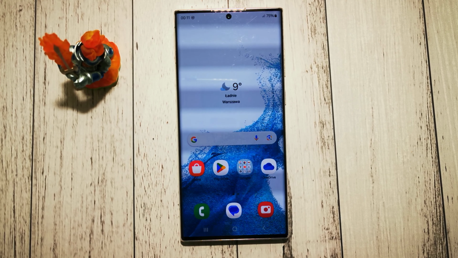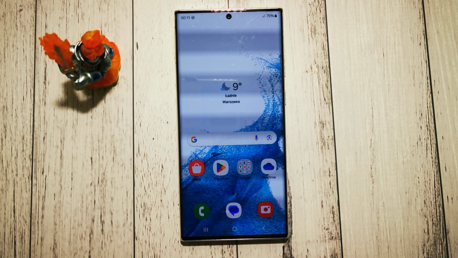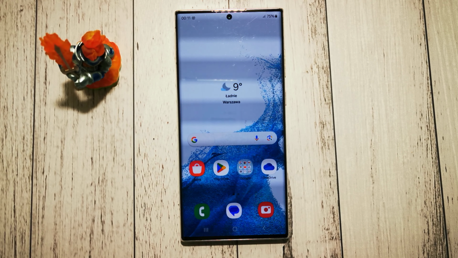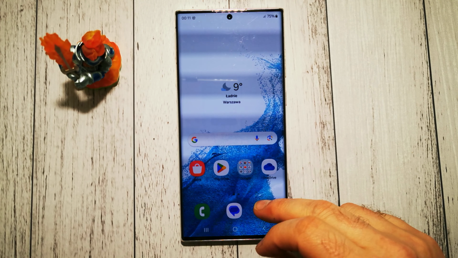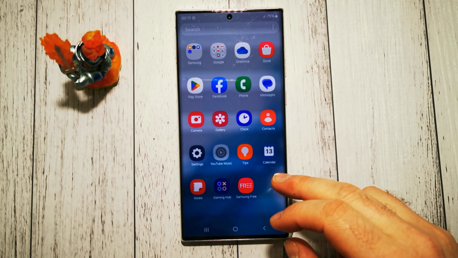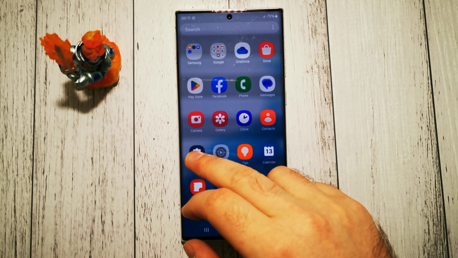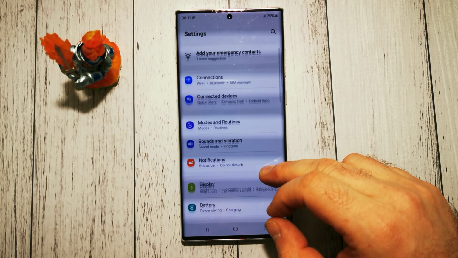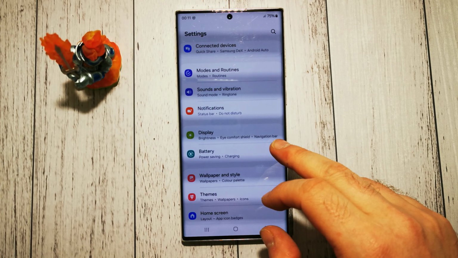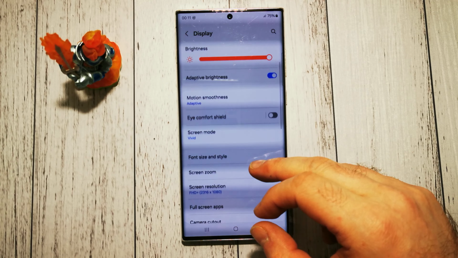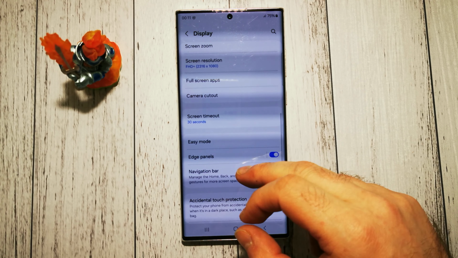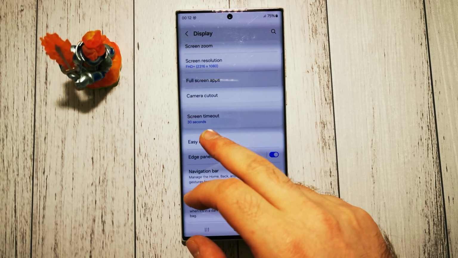Today I will show you how to turn off or change screen timeout on Samsung Galaxy S22 Ultra. To change our screen timeout, we have to go to settings here. Then we're looking for display option menu here, and we have to scroll down. Here we have screen timeout.